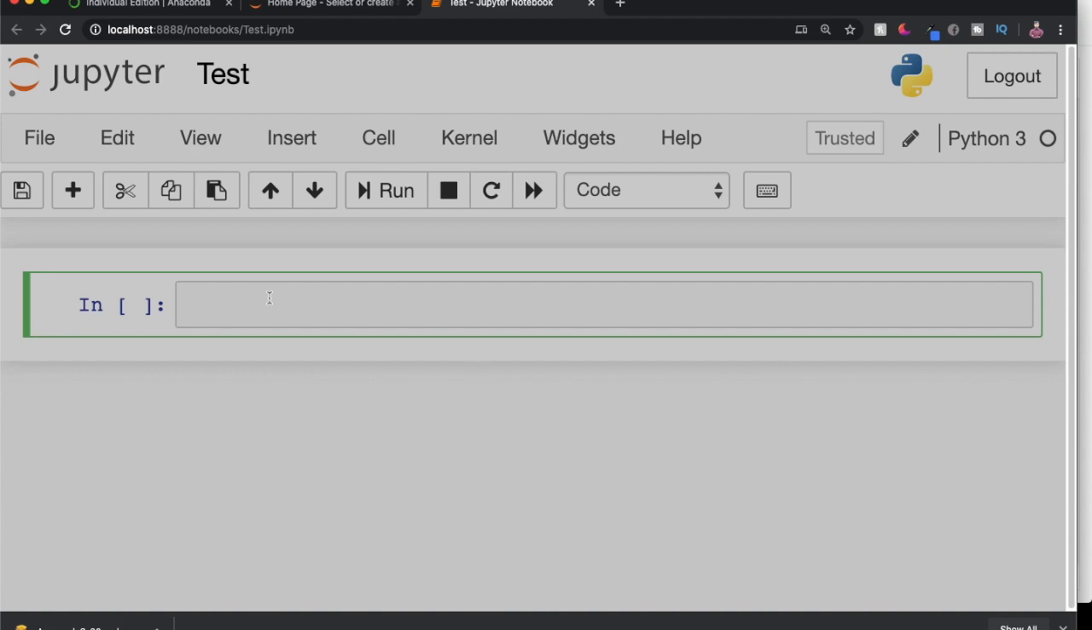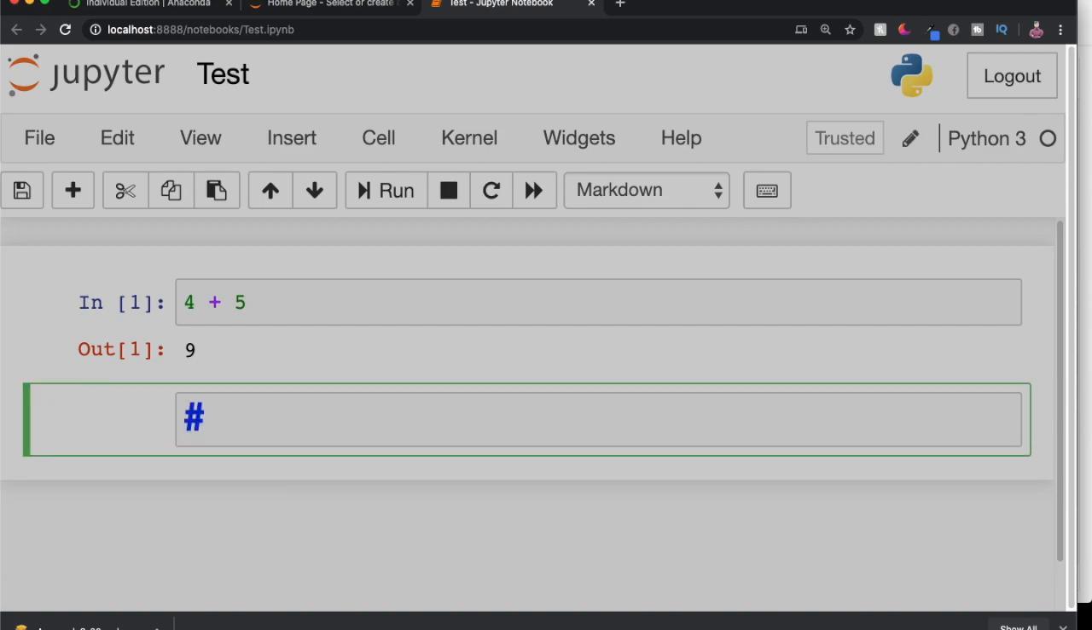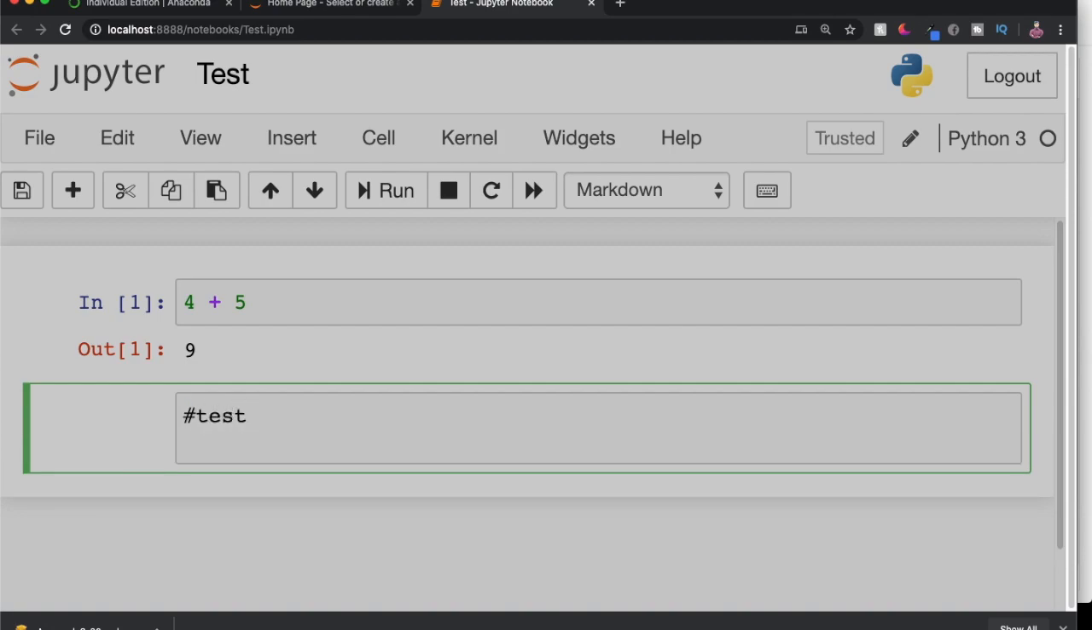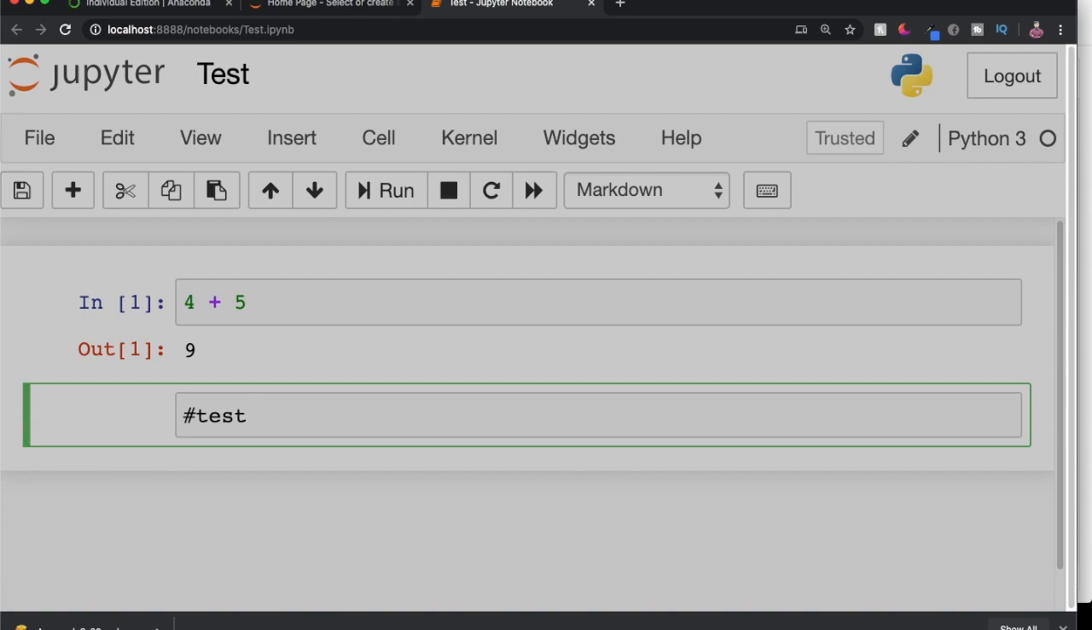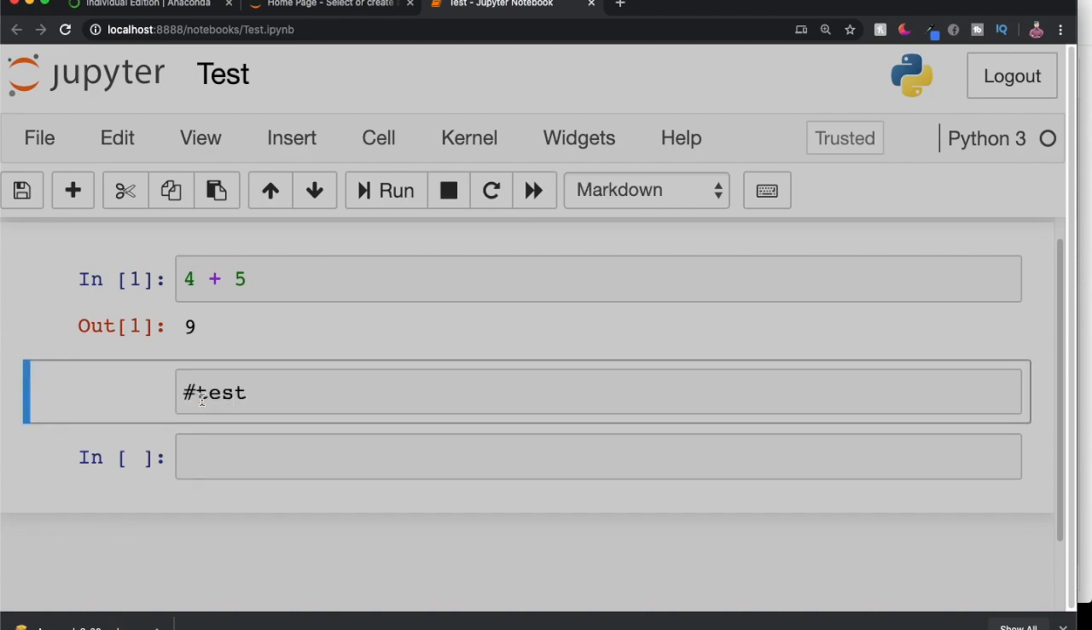I'm going to do some action. The first thing I'm going to do is some calculations, like 4 plus 5. Now if I run this, it's going to give me an output. I can also do markdown by simply going here and, instead of code, selecting markdown. Markdown basically means I can write something like a heading. I'm going to say test, and press enter. To run it, I simply press Shift and Enter, and it's going to give me the output as markdown. So here I have this line, and I can change it to however I want.